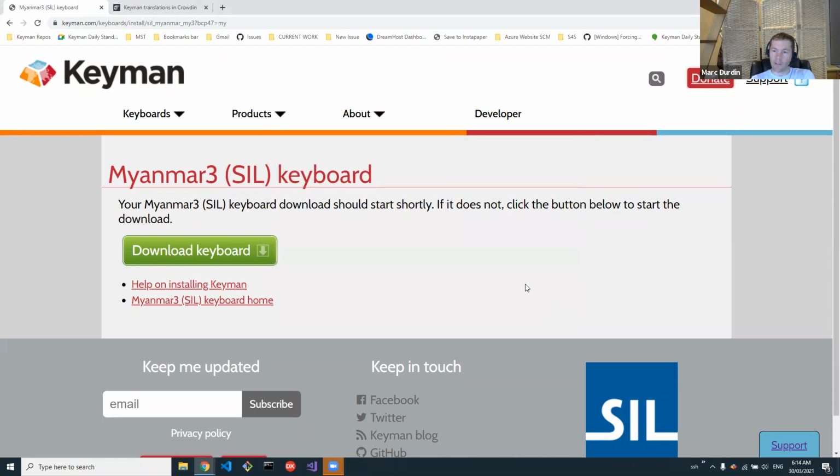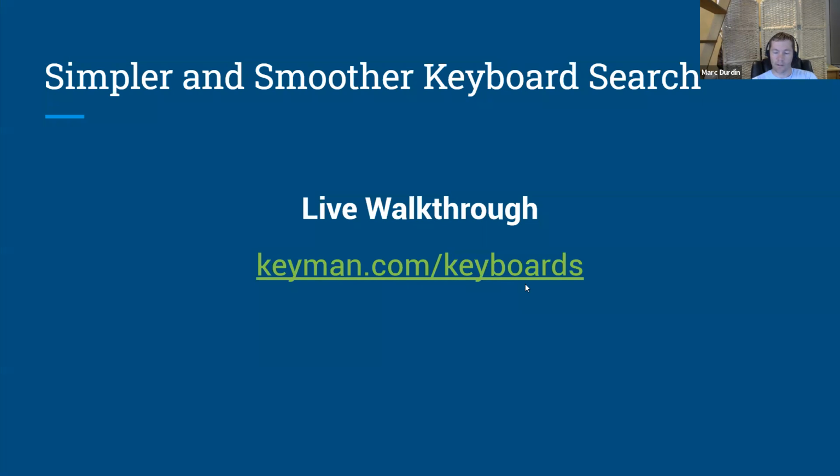That's the basic pattern, and that pattern applies across Android and iOS and macOS and Linux as well, with slight variations depending on how the platform works. And we're trying to make that as consistent and smooth as possible in all cases. If you're on Linux, you may find you want to install using the command line, which you can also do.